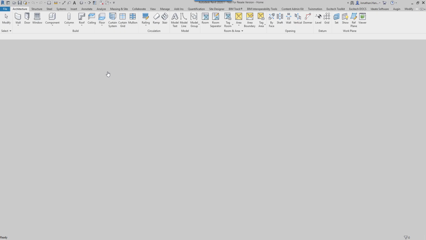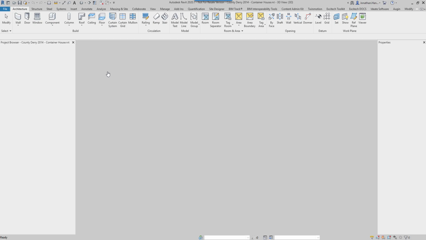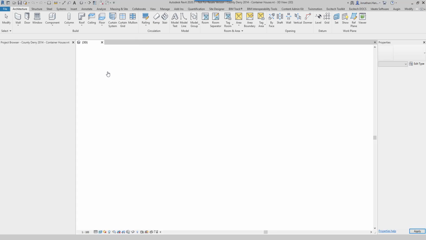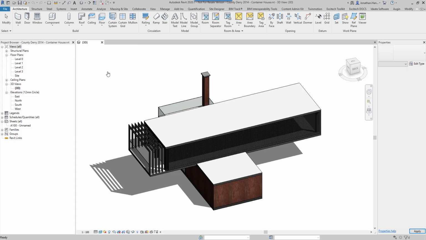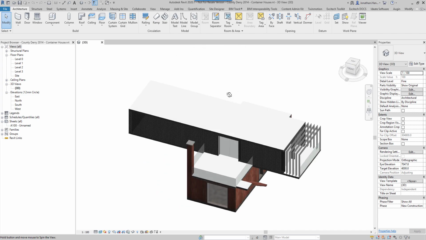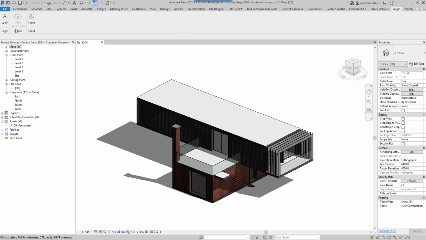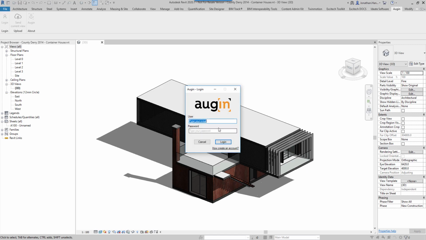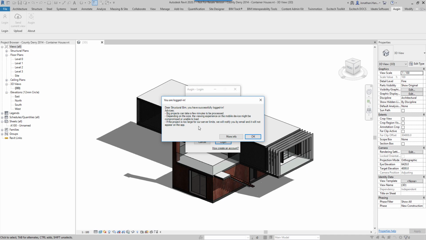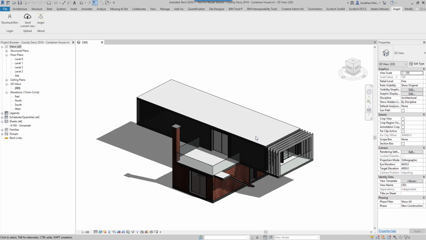I'm going to open up a previous tutorial that I've done, which is one of my Revit grand designs. And there we have it. So I'm in a 3D view. I'm going to look to my Augin tab. I can click login. I'm going to log in using my email address, and then my password. I'm successfully logged in. We'll click OK.